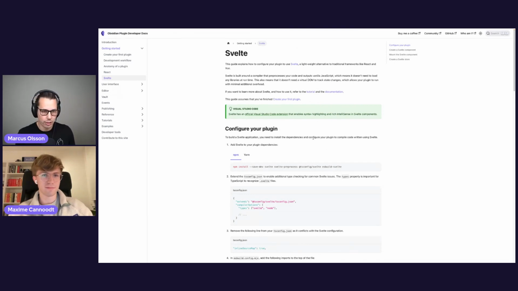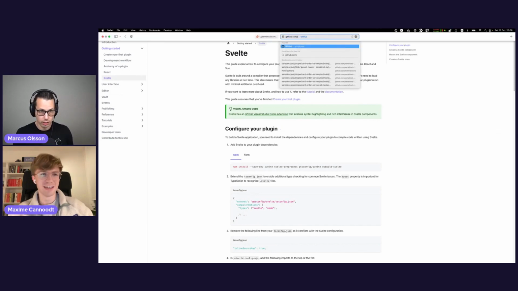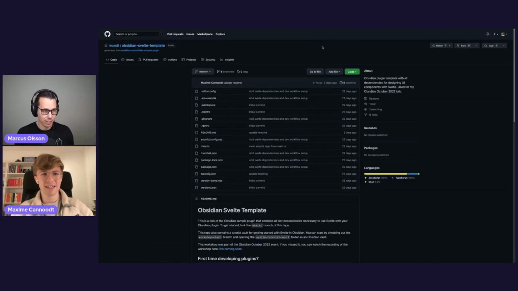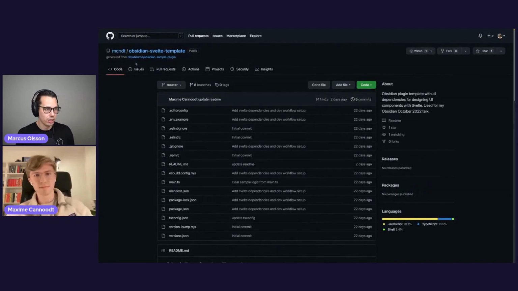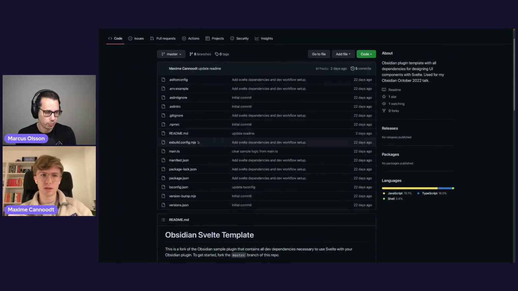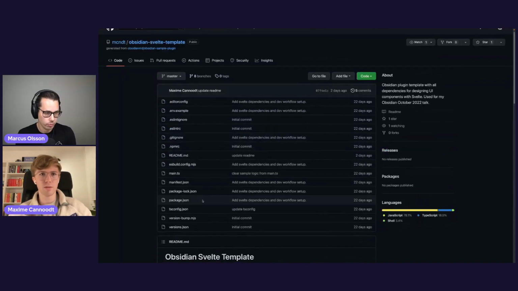How do I find the repository? Yeah, you can go to my GitHub username. I think that's the easiest, which is mcndt. Oh, there you go. I'm cheating. Okay, there we go. Yeah, there you go. You got it. So it's mcndt Obsidian Svelte template. Yeah, and so the master branch is just an empty template with all the configuration for Svelte already added. You can start coding right away.